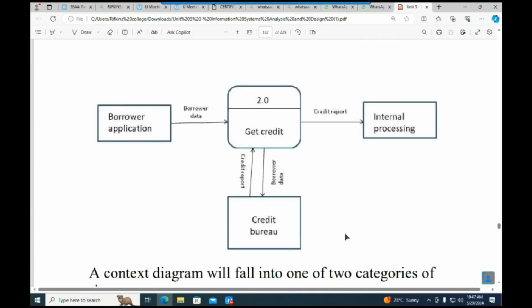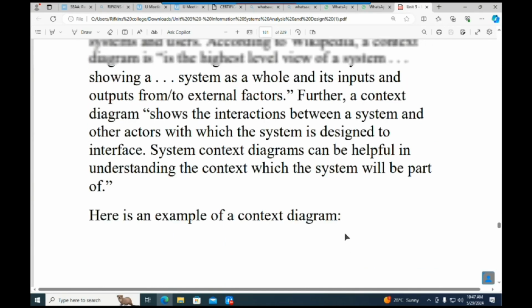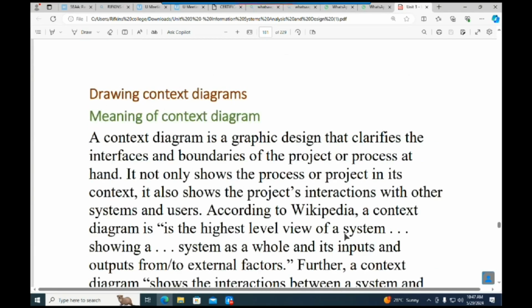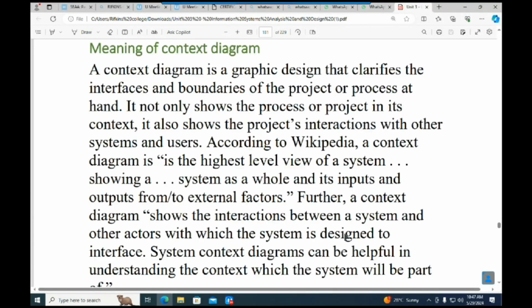Now, we need to move to another type of diagram. We call it a context diagram. A context diagram is normally some kind of graphic design that we use to clarify what interfaces we have and what are the boundaries of the project, or maybe that particular process.